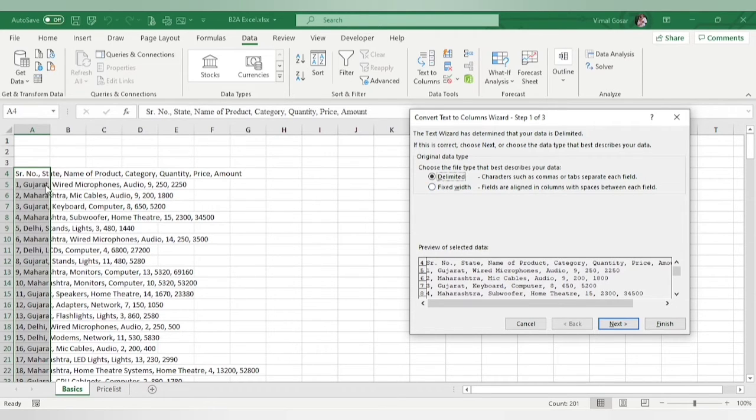Delimited means there could be something which is separating all the fields with some unique identity. In our case, if you observe, serial number and state are separated with a comma. In the same way, the state and the name of the product are also separated with a comma. Again, the name of the product and the category are also separated with a comma. And so it is very easily understood over here that the delimiter is nothing but a comma. So I'll select Delimited, and also if you observe in our entries, again over here we have 1 and Gujarat separated with a comma. Similarly, Gujarat and wired microphones are also separated with a comma.